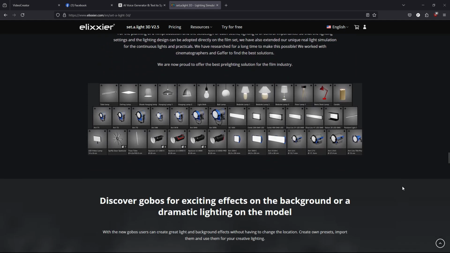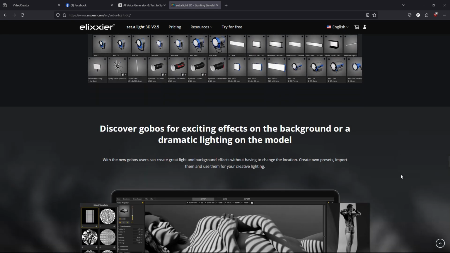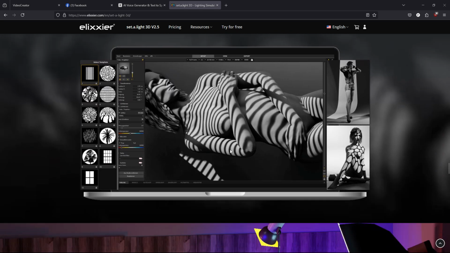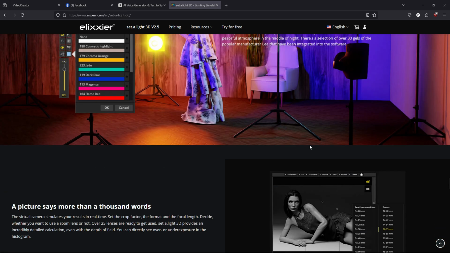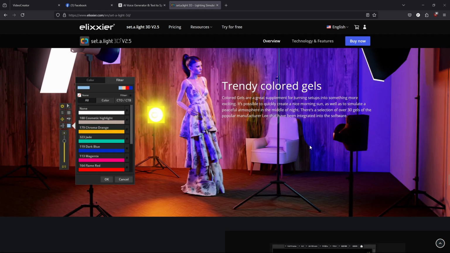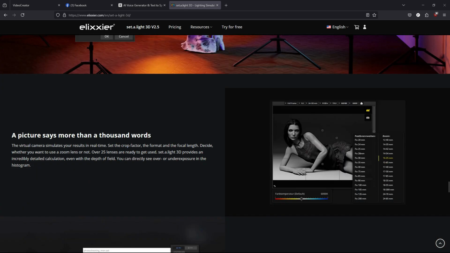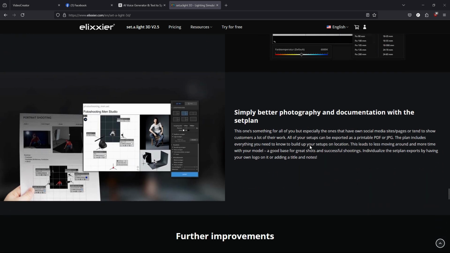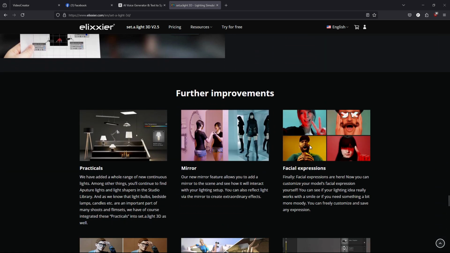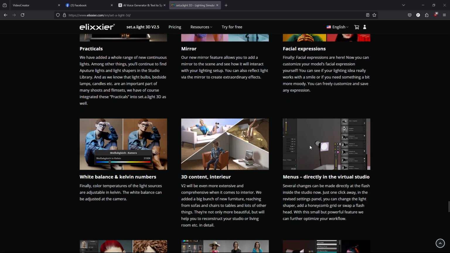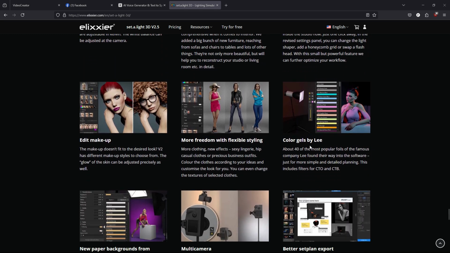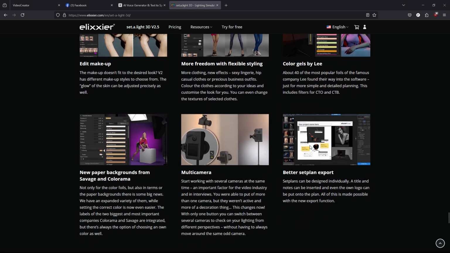So, what exactly is Set.a.Light 3D? It's a virtual lighting simulator that allows photographers and videographers to build, plan, and test their lighting setups before they ever step into the studio. Imagine being able to experiment with different light positions, modifiers, and subjects in a fully interactive 3D environment without wasting time or resources.